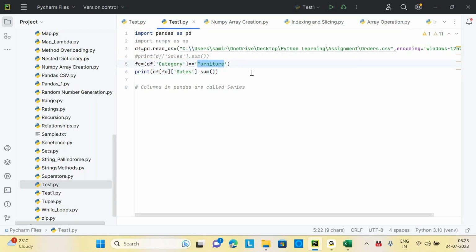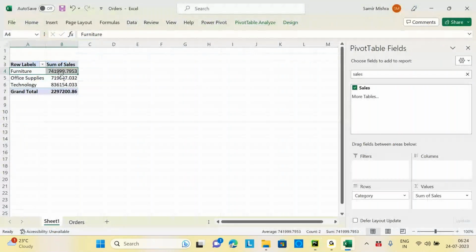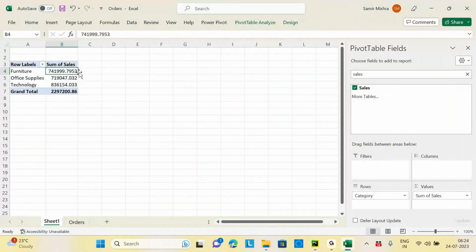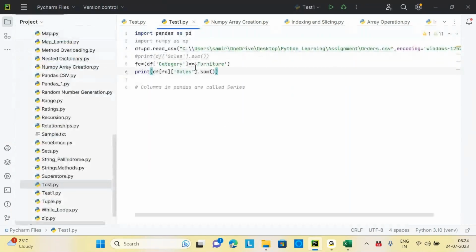Now if I run this, it will give you only the value 741999. Let's compare, it's exactly 741999.753. But still we are not getting the heading. Why? Because these are all series. A series in pandas doesn't have any column heading, it only gives you a value. So to get the heading, the columns and rows, it needs to be converted to a data frame. If it is a data frame, then only you will be able to get your data in the form of rows and columns. Got the point? Any questions up to now?